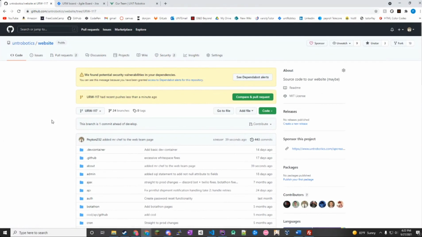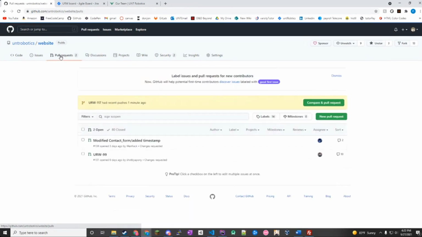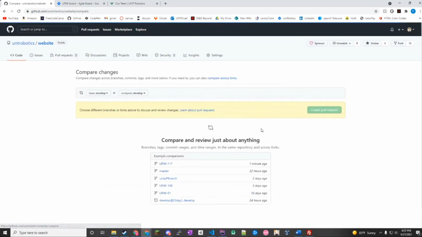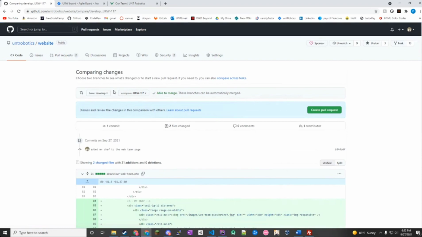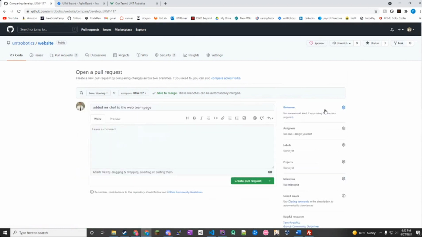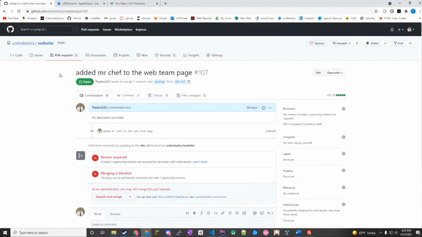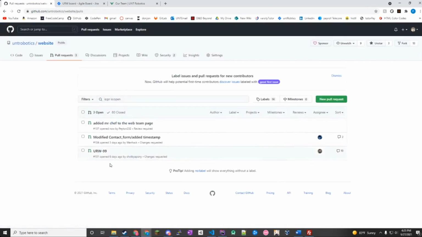I'm happy with the features I made, so I'm going to go ahead and make a new pull request. You can click here to pull request, or here you can just hit compare and pull request to do it immediately. So hit pull request, new pull request, and I want to pull my branch, URW117, into develop. So I'm going to go ahead and hit create pull request. And what this does is it will create an open pull request, which is basically you requesting for your branch to be pulled into our develop branch.